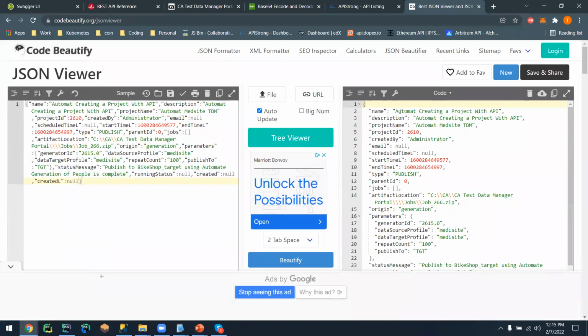So I'm giving it a name, a description, and a project name. This name is more like for your jobs, like it will create a job for you. This project ID is not important. It will assign one for you, created by me because I only have the one user, administrator. I can put an email in there if I want to. Start time and end time. I don't really know the rules behind that, but what I found is if it's not a realistic start time or end time, it does it right away. And you'll see that when we run a job.